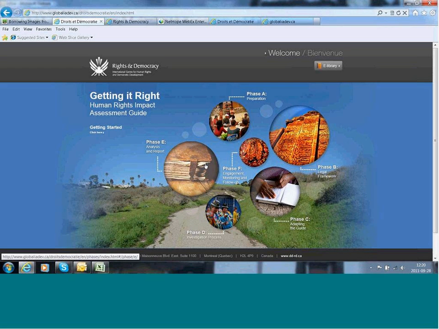A fundamental premise of the methodology is that states are the primary duty bearers for the protection and fulfillment of human rights. This guide is a downloadable, web-based tool that will soon be freely available in English and French on the Rights and Democracy website. A Spanish language version is in the planning stages.